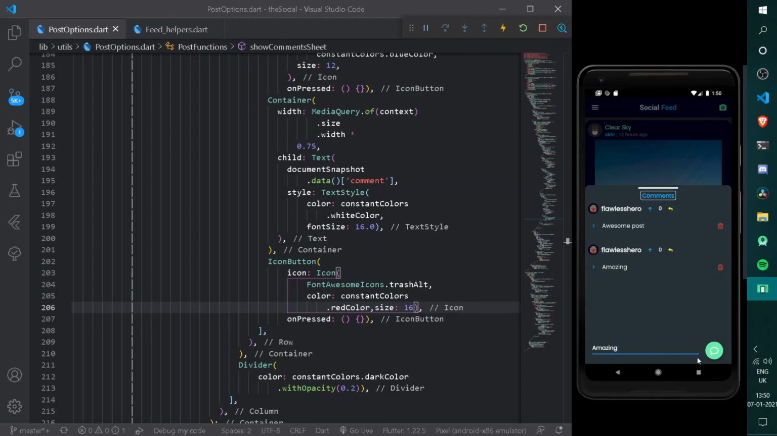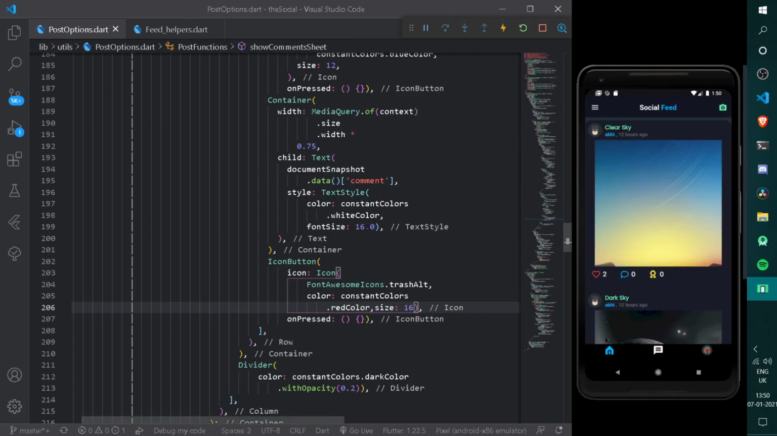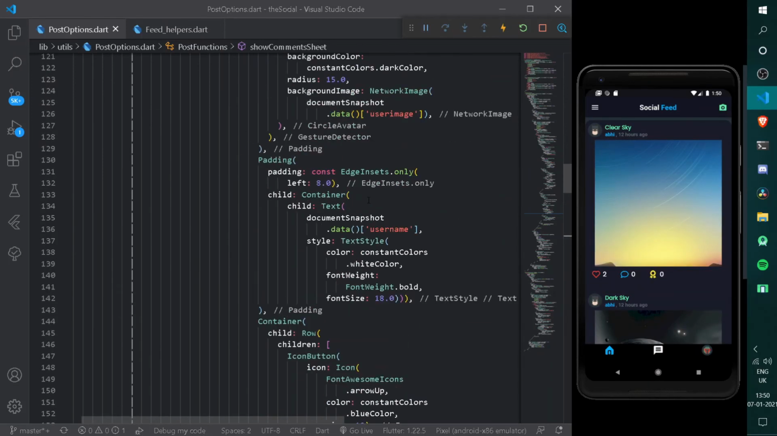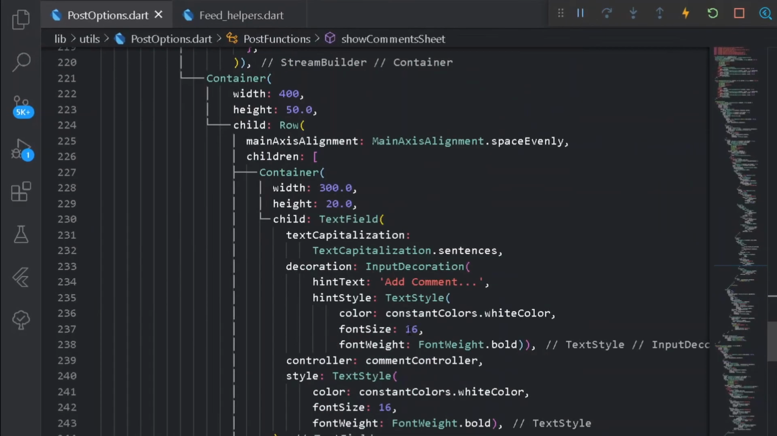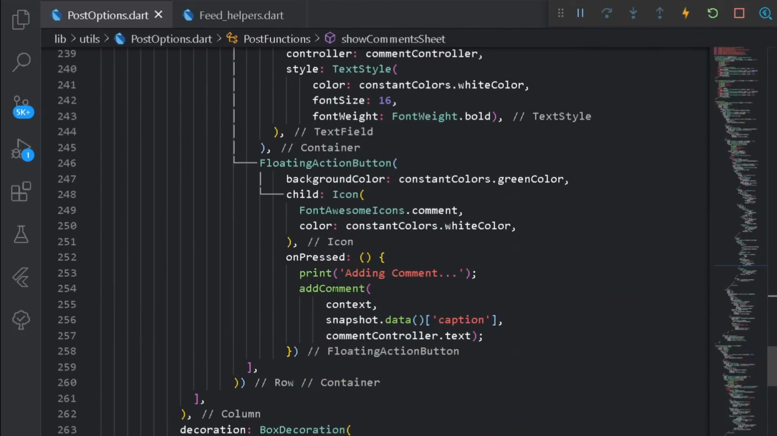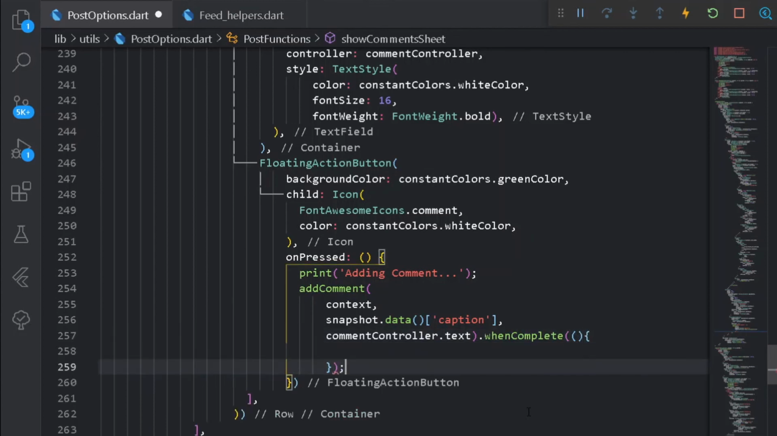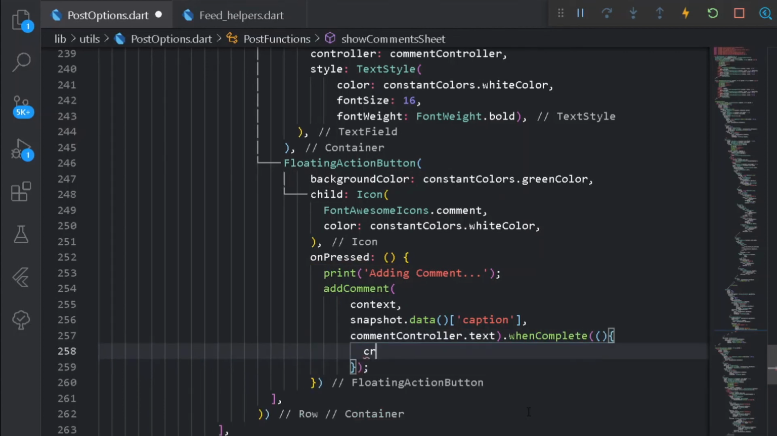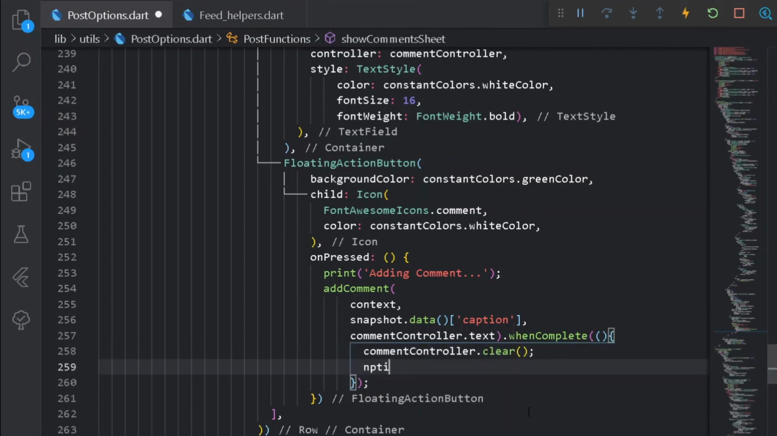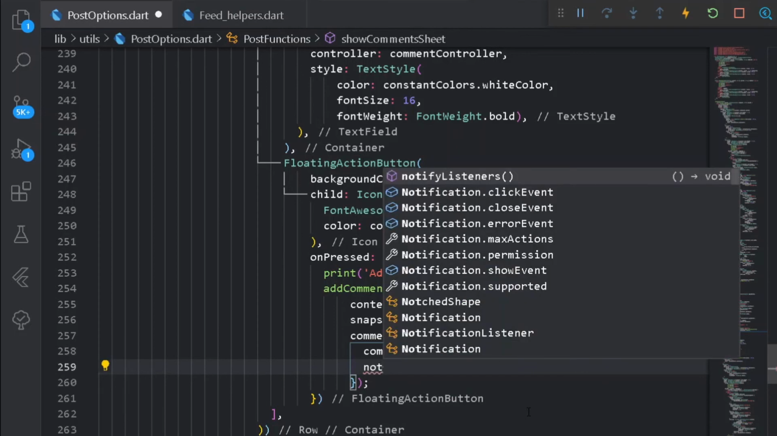Now after pressing this, we need to clear off our text field, that is our text field's controller. So for that we can go under our main container, comment down, and here after adding the following comment, we have our add comment method, and here let's have when complete phrase, and when the following phrase is completed, we shall simply say comment controller dot clear, easy. Let's notify all the listeners, notify listeners.